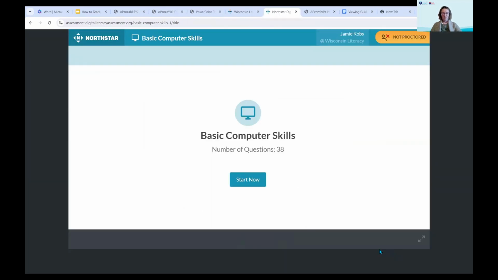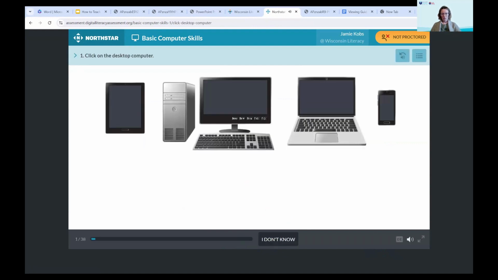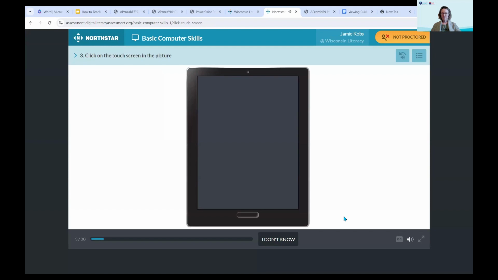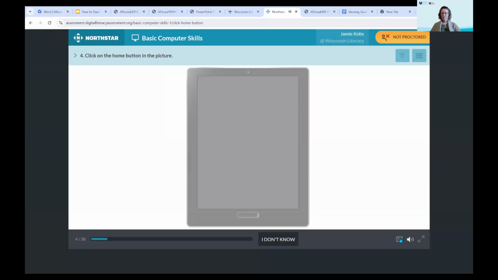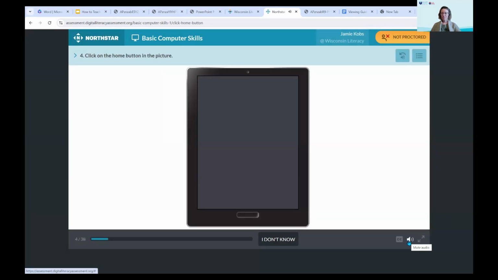Finally, the third type of pre-assessment is an online assessment. So you can see here, I'm using North Star. I'm on my computer and I'm taking the basic computer skills test. It has 38 questions. If I push start, click on the desktop computer. I'm prompted to do the action. So I'll click on the desktop computer. Click on the laptop computer. Click on the touch screen in the picture. Click on the home button in the picture.